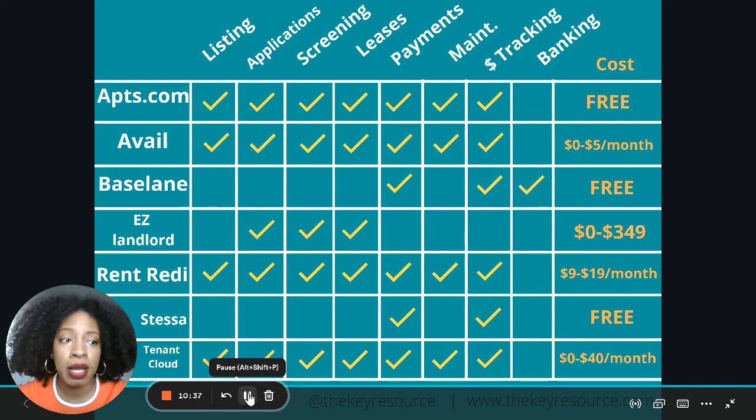For apartments.com, it says tenants can choose to pay with their checking accounts for free, or they can pay with a debit or credit card for a 2.75% fee. So apartments.com is free for the landlord, and it's free for the tenant to use a checking account to pay. So if they connect their checking account and pay with that, it's free for the tenant. The cost comes in for the tenant if they use a debit or credit card.